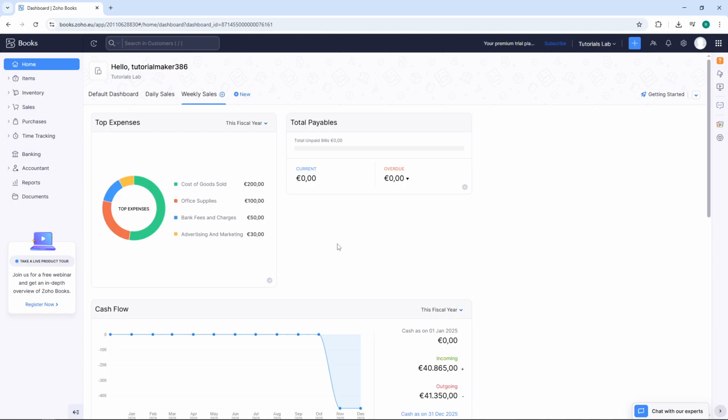Welcome back, everybody. Today I'm going to teach you how to merge accounts in your chart of accounts in Zoho Books. This is a useful way to consolidate duplicate or unnecessary accounts while preserving all your transaction history in one place.